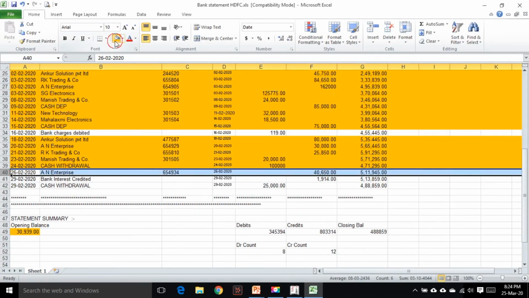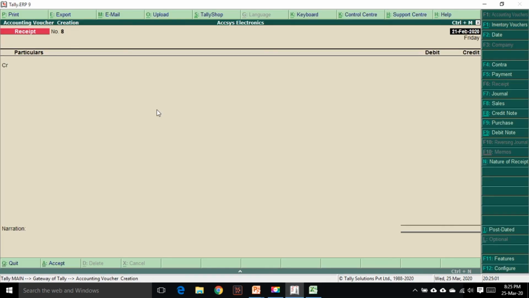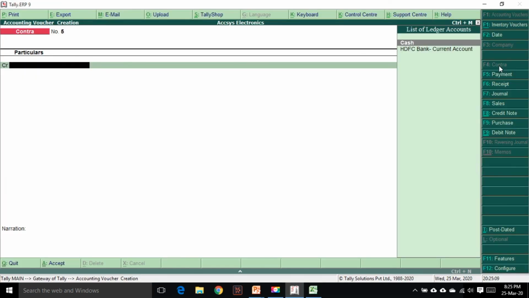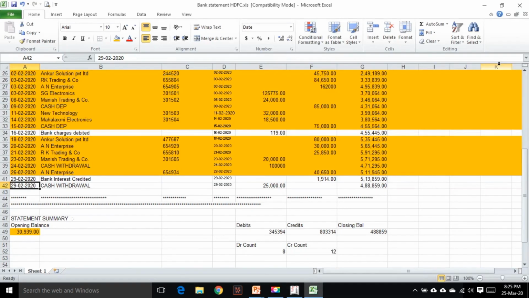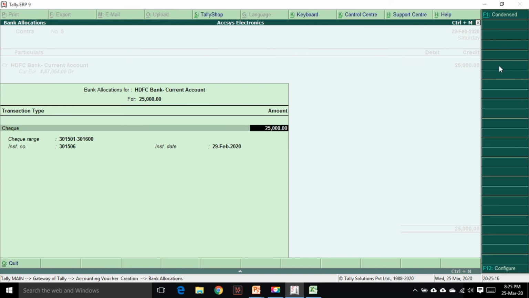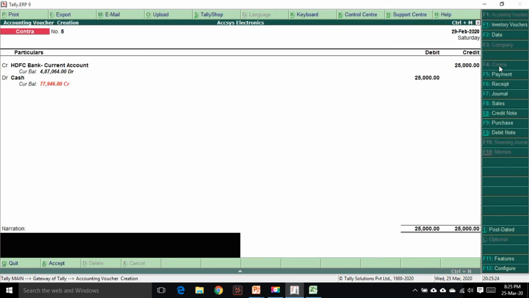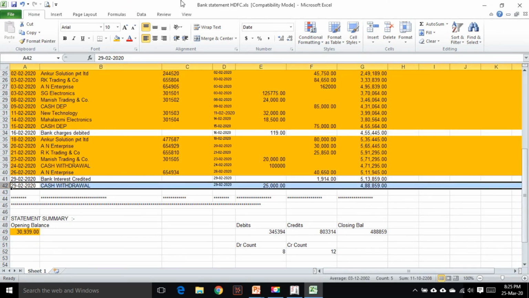Done. Bank interest credited. Again we skip this transaction. We will see it in the bank reconciliation statement. Next, contra entry again. Cash withdrawal on 29 February. For cash withdrawal, bank will be credit. Amount will be 25,000. There is no check number mentioned, so choose here others. No need to give check number. Cash withdrawn. Okay, done.